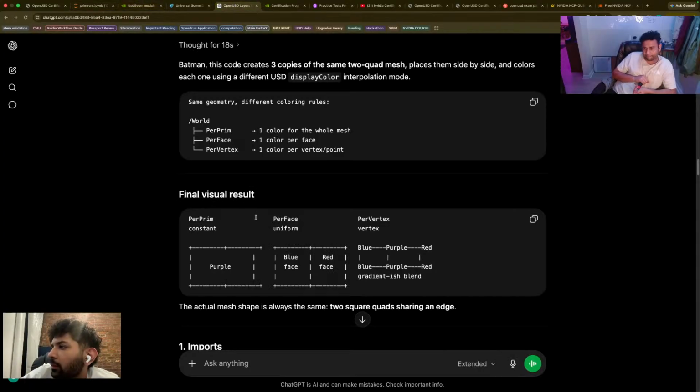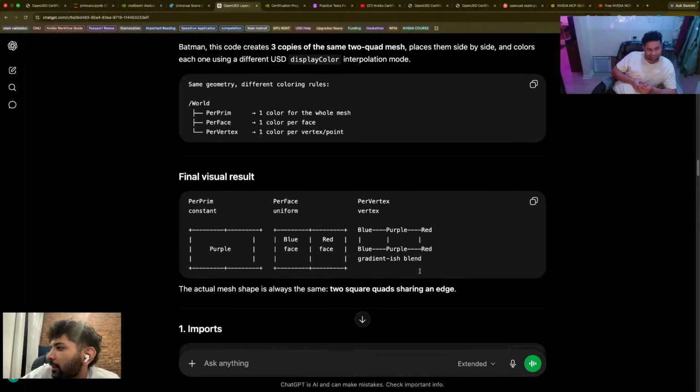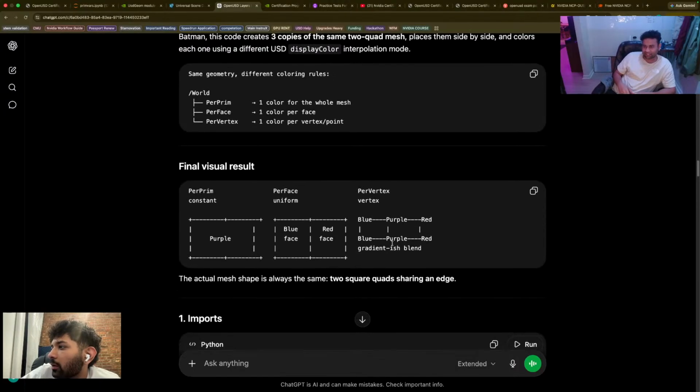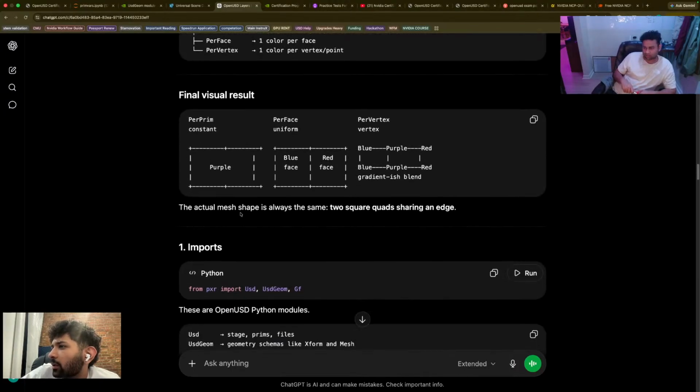Yep. Blue, purple, red, gradient-ish blend. Always the same two square quads sharing an edge. Okay.